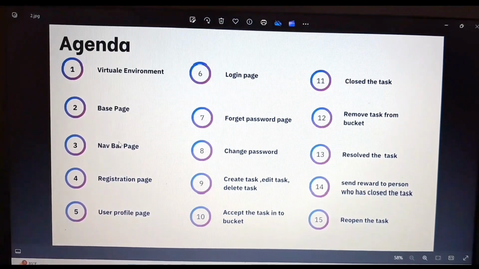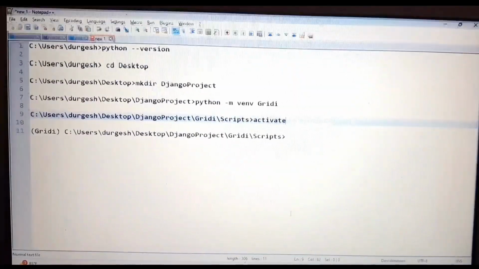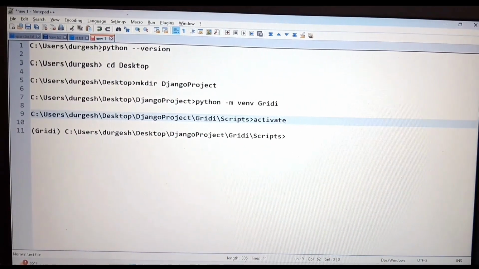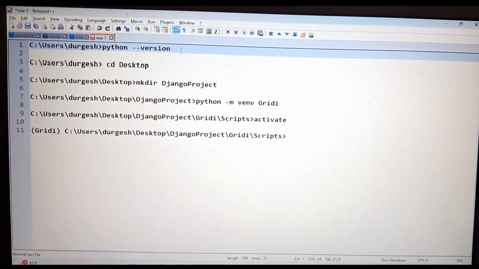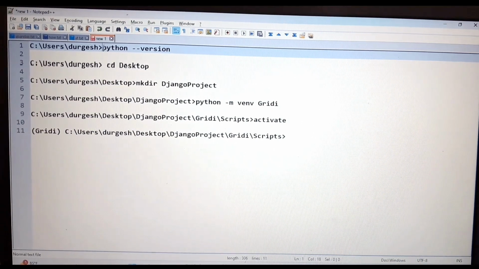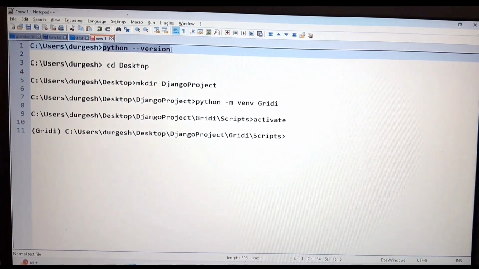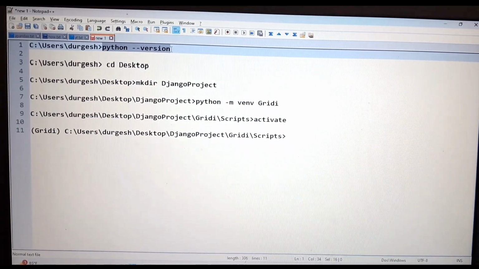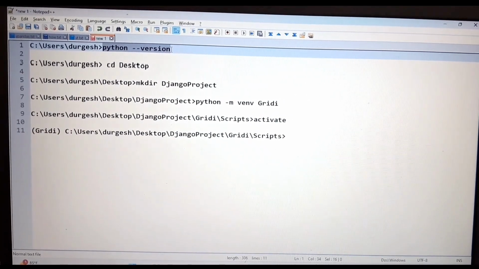Yeah, so let's start. Simply open the command prompt, and in the command prompt you have to type python space hyphen version. This is the command to check whether Python is installed in your system or not. After running this command, if you are getting any error, it means Python is not installed in your system. So make sure you have Python installed in your system.